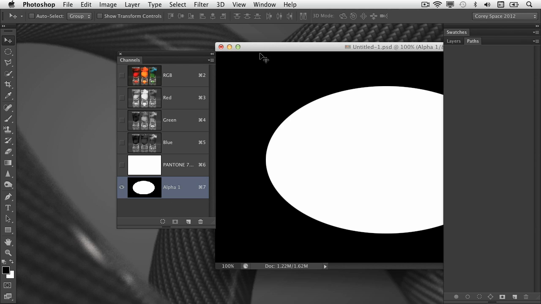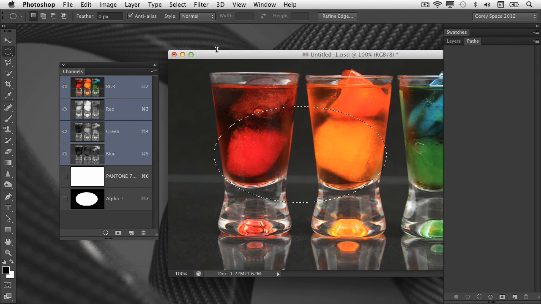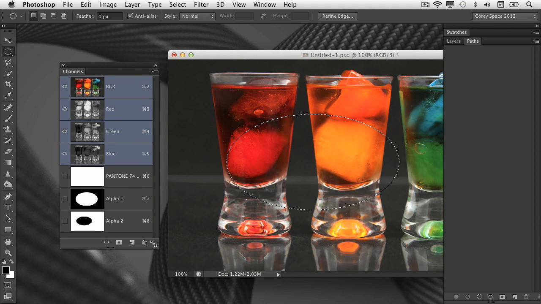The next icon here in the channels panel is being able to convert an active selection into an alpha channel. If I have an active selection here in my document and I go in the channels palette and click on that icon, it will go ahead and create a new alpha channel based on that active selection.